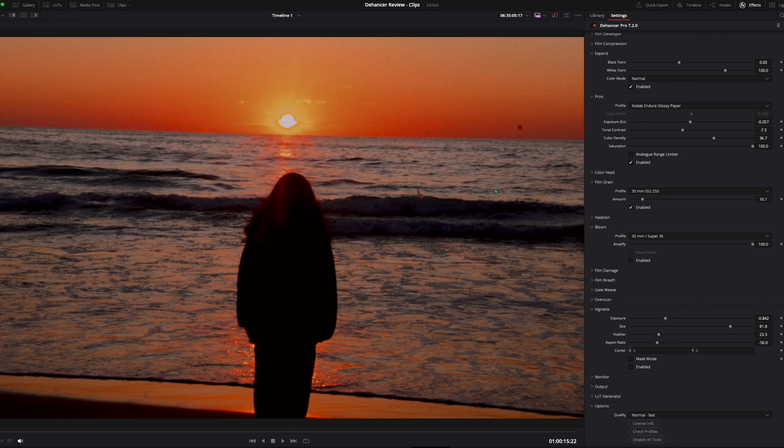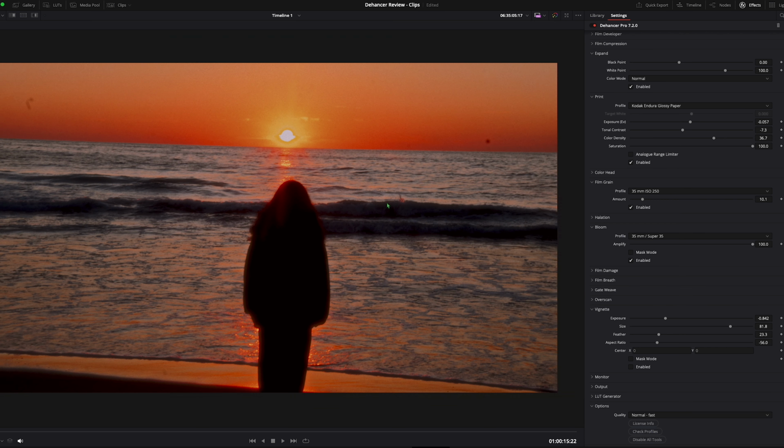for this sunset shot. I skipped out on halation for this, but for the bloom, I did 35 meter Super 35. When that's enabled, kind of adds a little glowy effect around my subject. And then the sunset and the waves, you can kind of see, again, before and after. So that's looking pretty good right now.